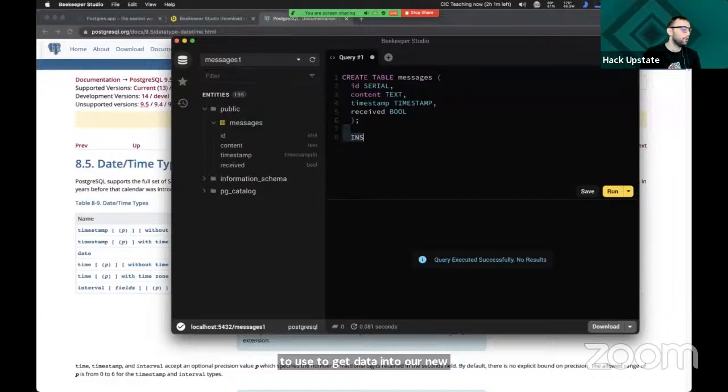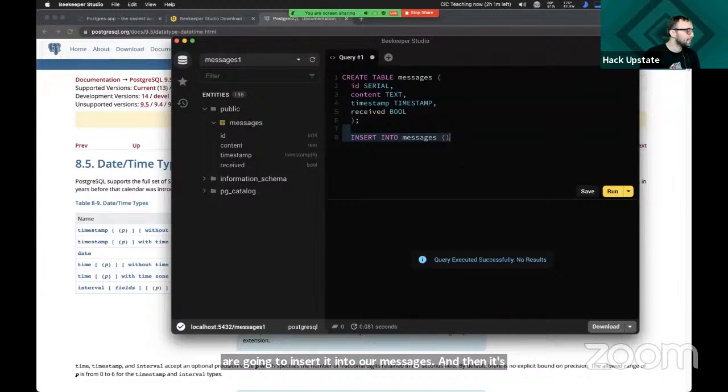Insert. Yep, we're going to use our insert into, and we are going to insert it into our messages. And then it's always best practice to tell it what columns we want to insert data into. We can technically skip this, but it's always good to have your column names there just to make sure you're lining up your data with it. So we want to add content, our timestamp, and whether or not it was received or not.